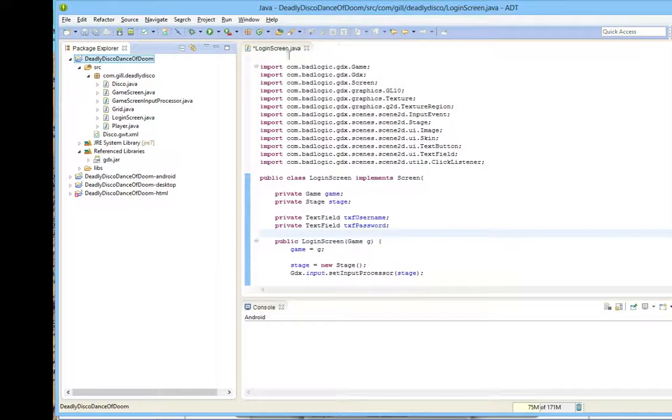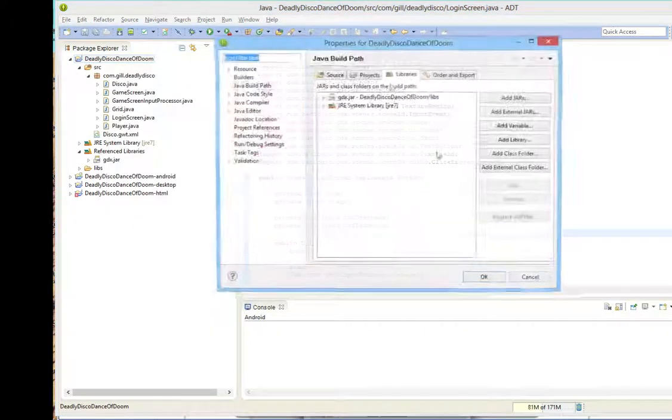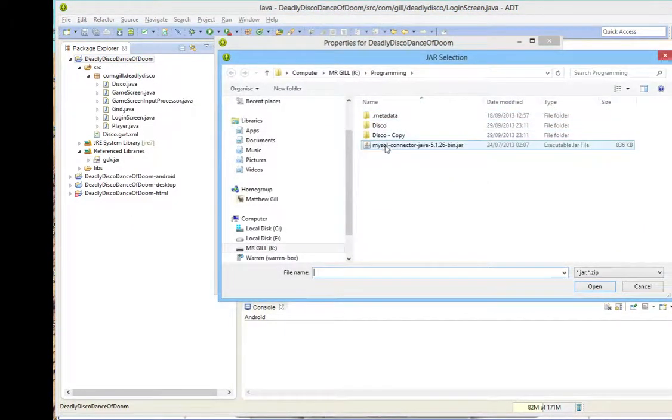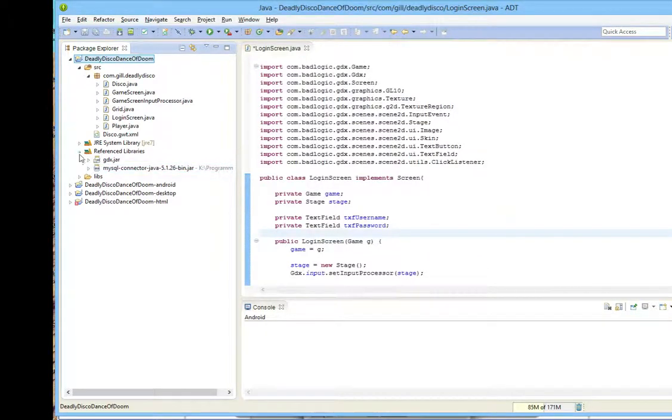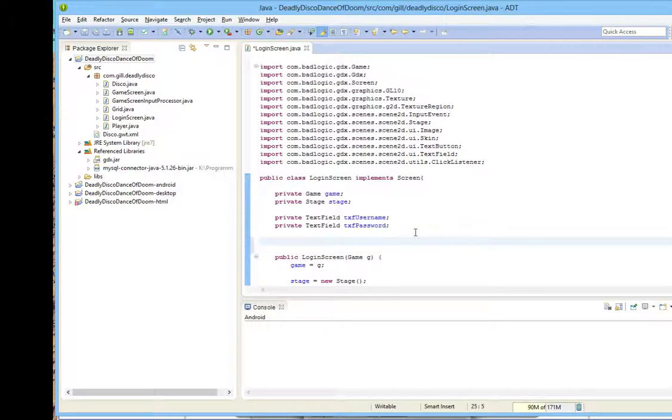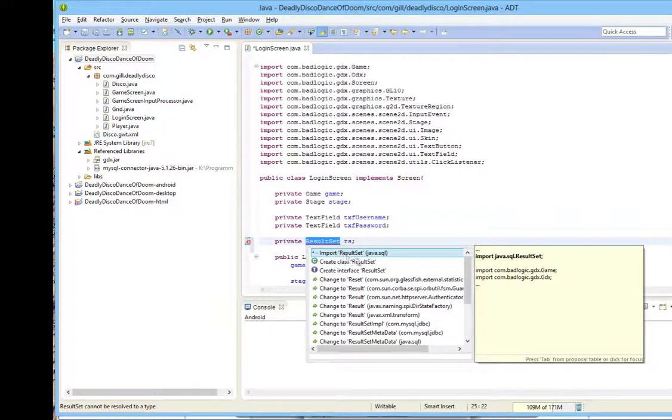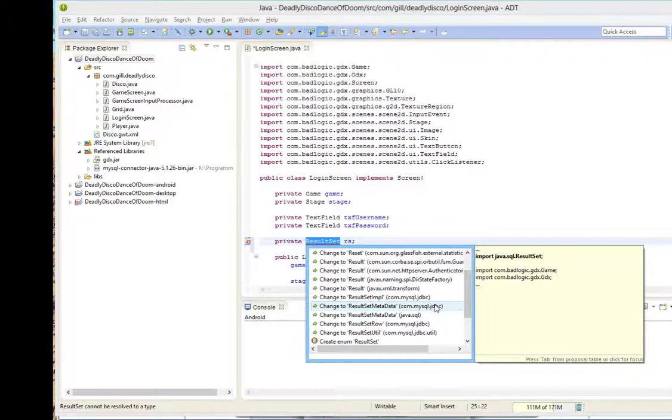The way I'm going to do it is I'm going to add it as an external jar. So Properties, Add External Jars, navigate to the folder. In this case, I put it in Programming, MySQL Connector, click OK. And you should see it shows up in Referenced Libraries. At this point, if I start talking about a result set, I'm still going to get a red squiggly line because I haven't imported result set. However, at this stage, you can see it now knows about com.mysql.jdbc and all the rest of it.